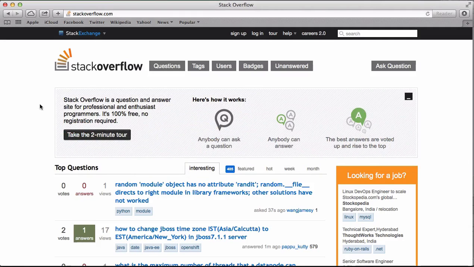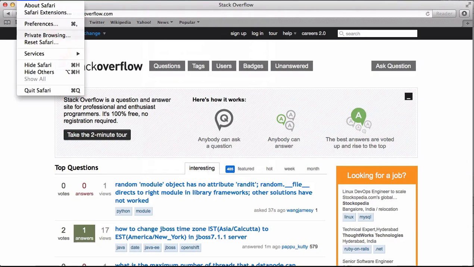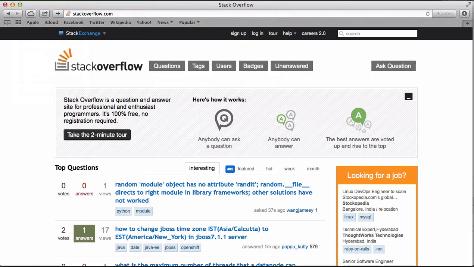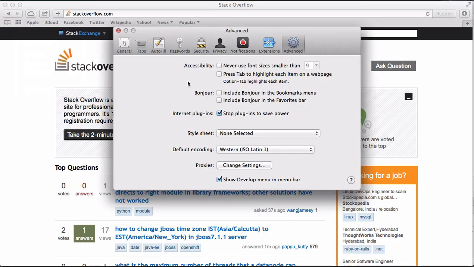If you come to Safari, you should check whether the Develop menu is enabled or not. For that, go to Safari and open Preferences, come to the Advanced tab, and check whether the option "Show Develop menu in menu bar" is checked or not. If you uncheck it, you can see the Develop menu is not there. So just check it again.